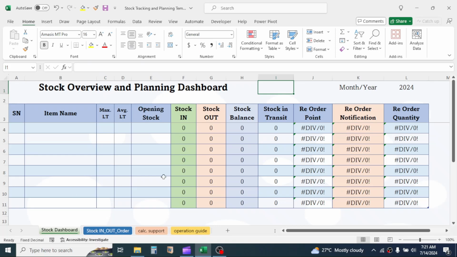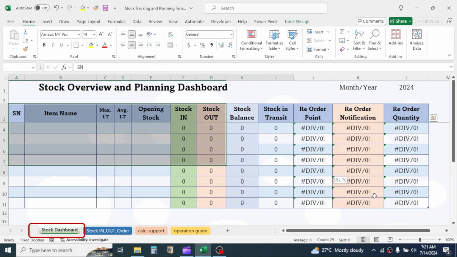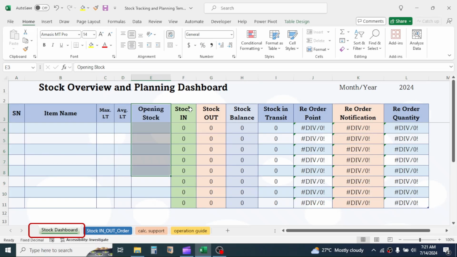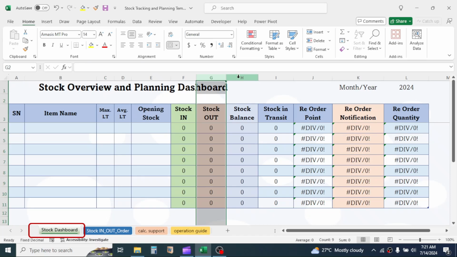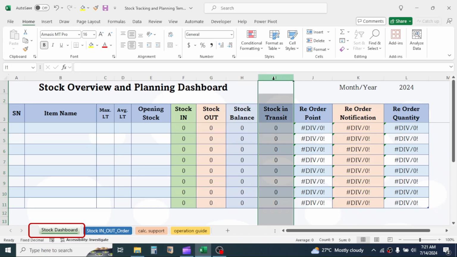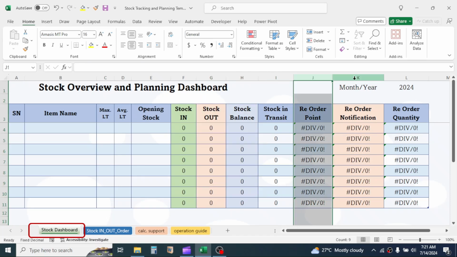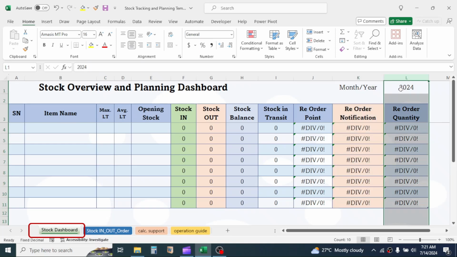First, I will explain the features of this template, and then I will explain how to operate this template. This template has a total of 4 sheets. First is the stock dashboard. Here you can see the overall status of every item, like opening stock, total receipt or stock in, total sales or stock out, balance stock, stock in transit, reorder point, reorder notification, and reorder quantity.